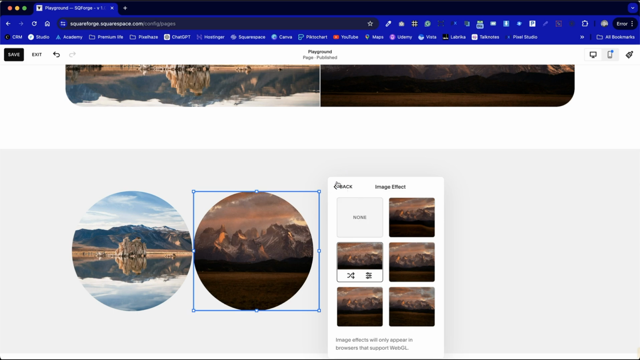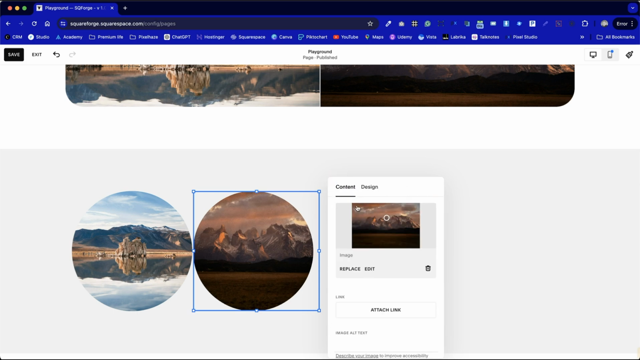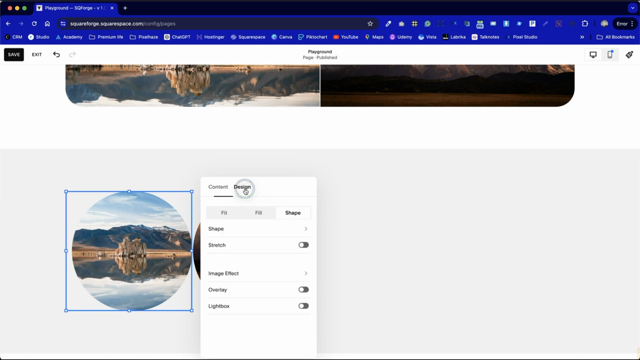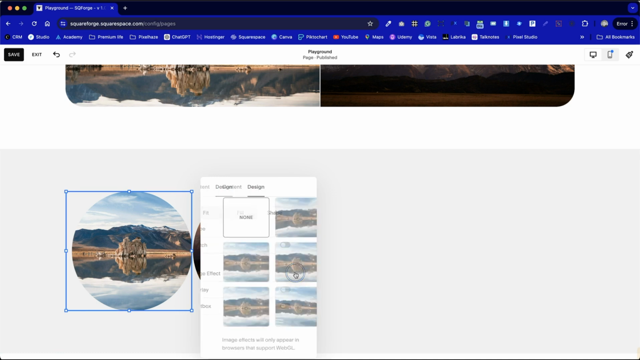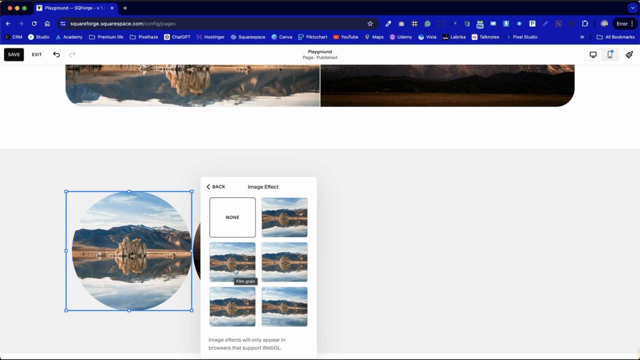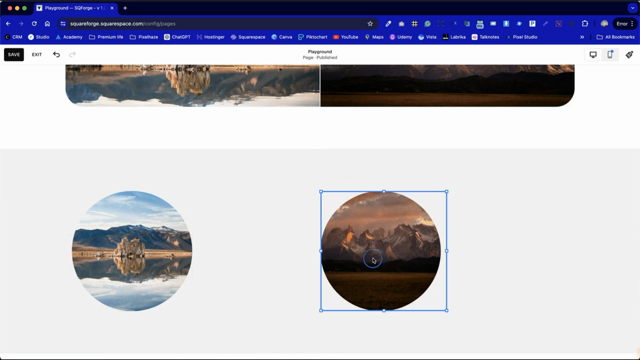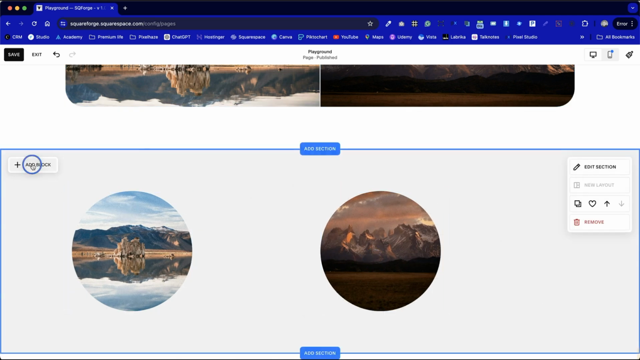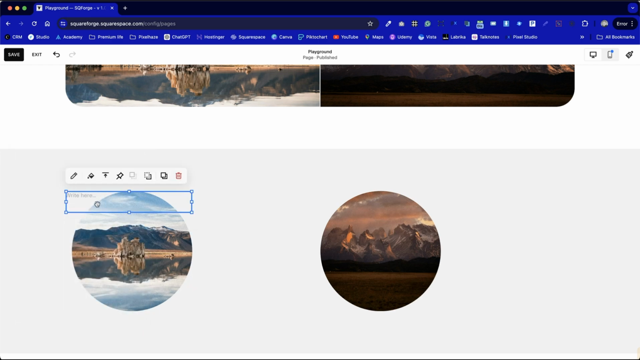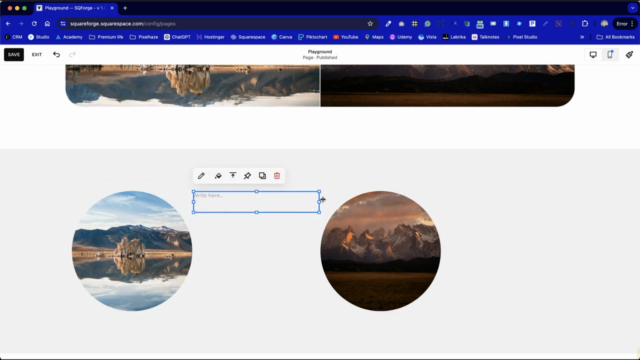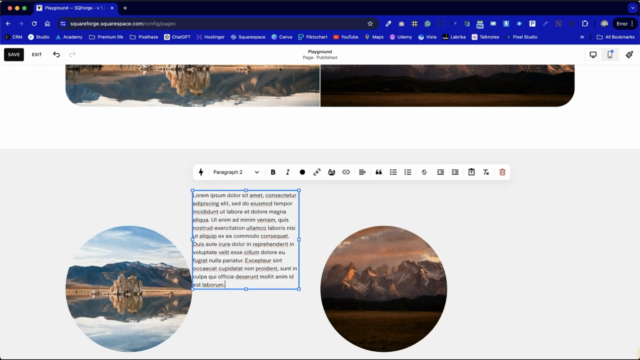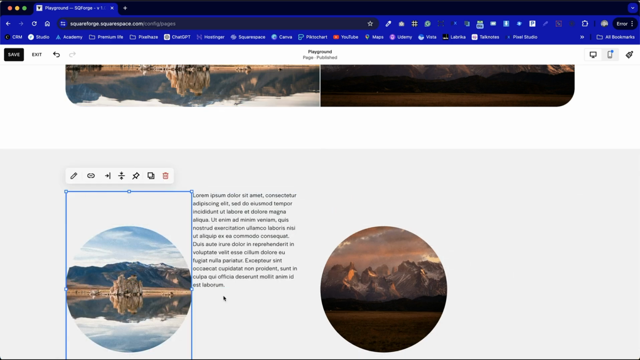For example, we can apply a film grain effect on each of these photos to make them come alive. Always use effects like these sparingly, in a way that you have a reason to use them in the first place. Finally then, we can add some text blocks to go alongside our image blocks. And let's add a text block to the right of each of these. I'm going to add some placeholder text.